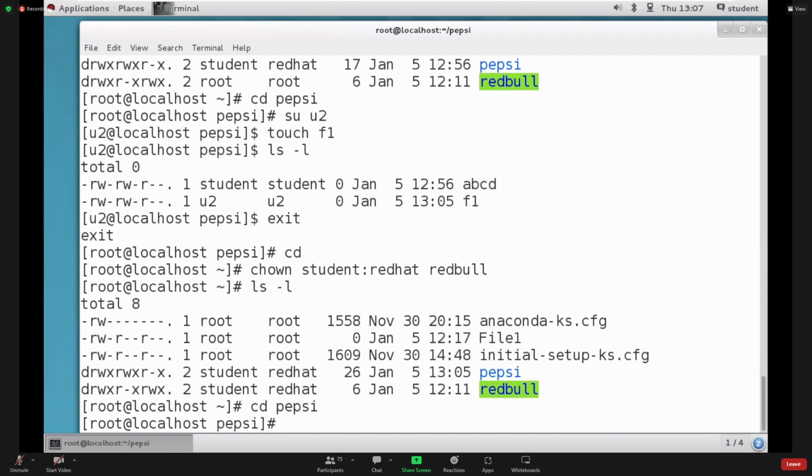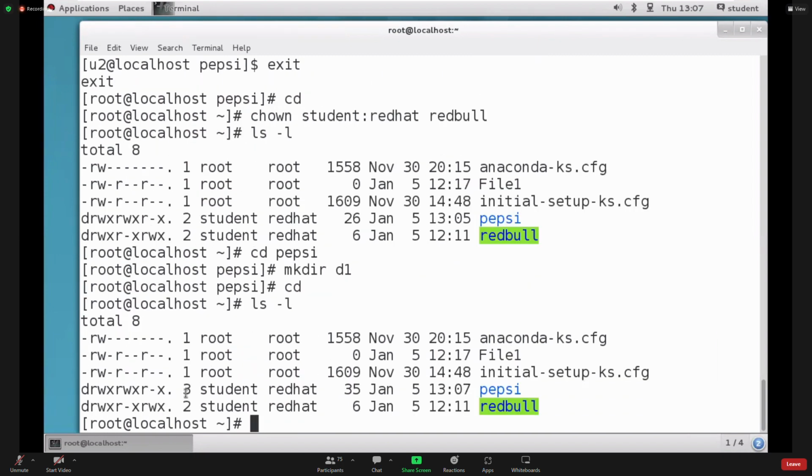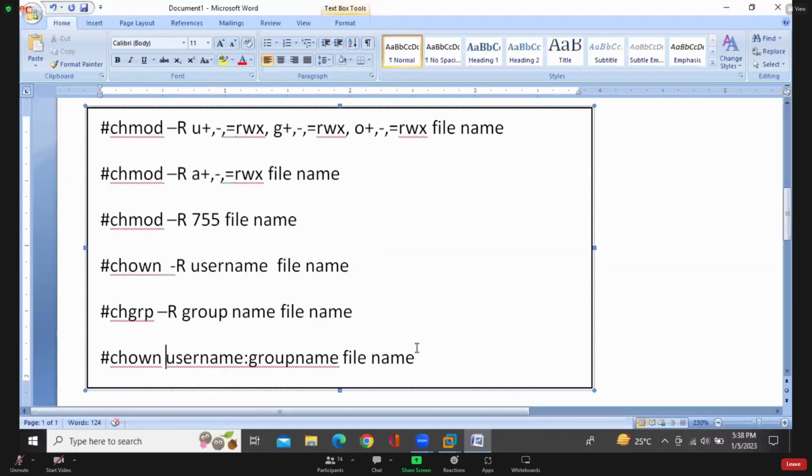If you want, you can check. cd Pepsi. Try to create one directory inside the Pepsi called D1. It will become 3. Directory count. If you're having one directory inside the Pepsi, the value will become 3. If it doesn't have any directories, 2. By default, link values. It will link to the size. How many directories we have there, we can get the count. For files doesn't have anything. 1. By default 1. So I hope you got it, guys.